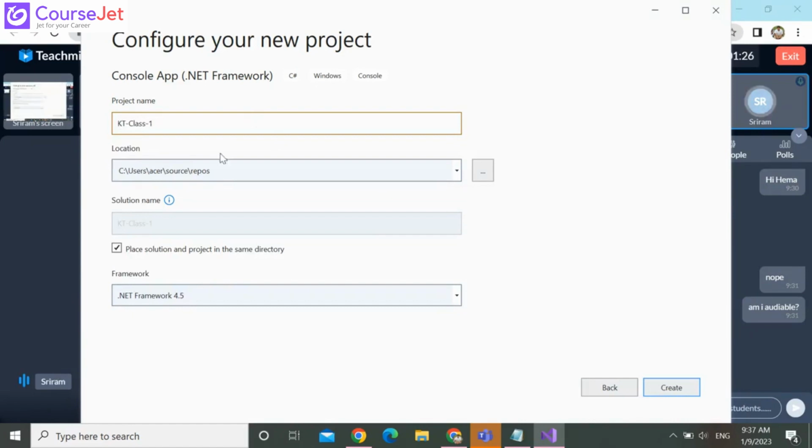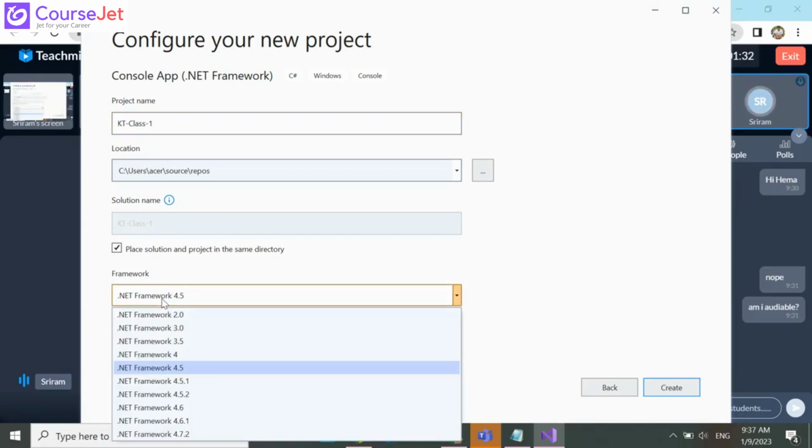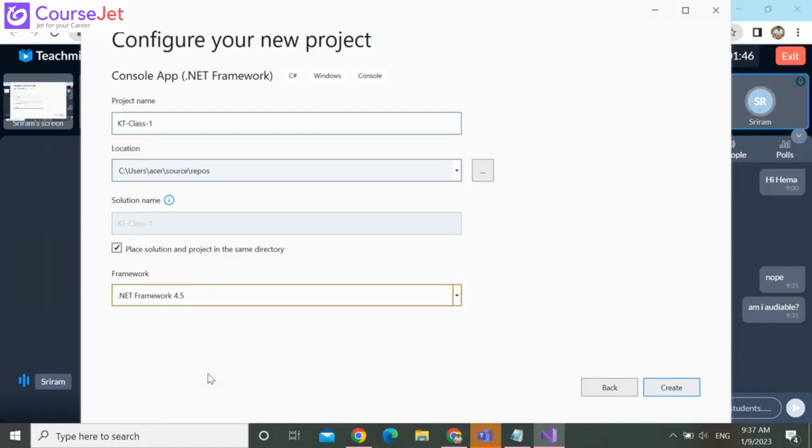If we give the project name, the solution name will also be the same. And here I'm selecting .NET Framework 4.5. These things you can ignore for now. What is 4.5, in which version SharePoint works, those things you can currently ignore. Don't think too much about the .NET Framework. The only thing is we are working in the .NET Framework. This part we will come to later.